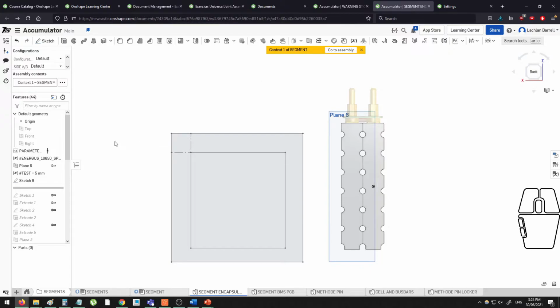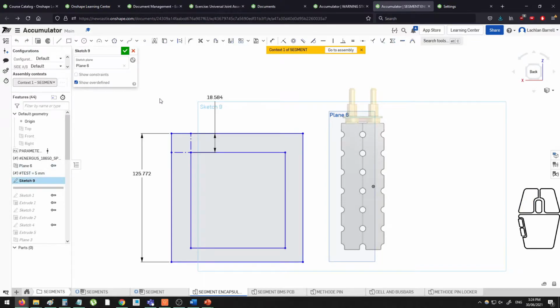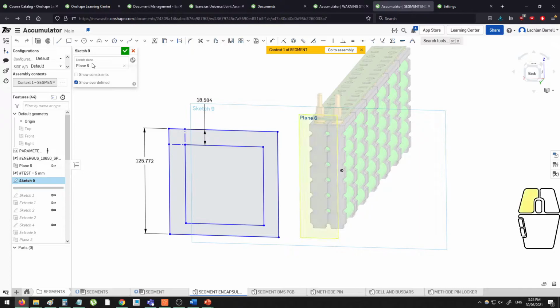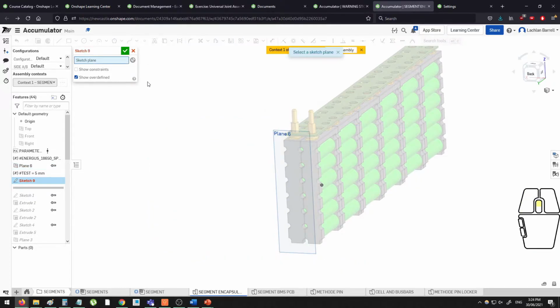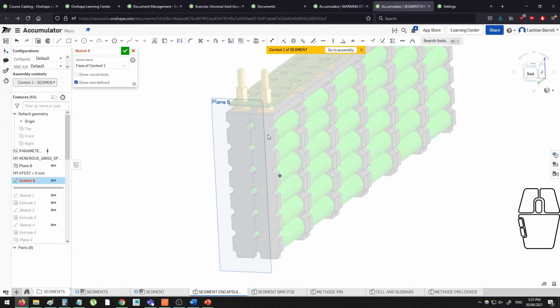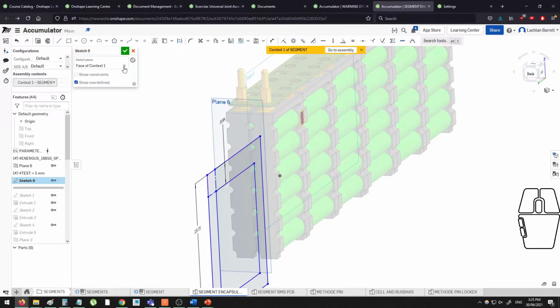The last few tips for sketching, something that's pretty useful to be able to do is to change the sketch plane that you're working from. So at the moment I'm working from that plane 6 there. If I want to change that, I can just go back into this box here and select any other plane that I'm interested in, just like that.